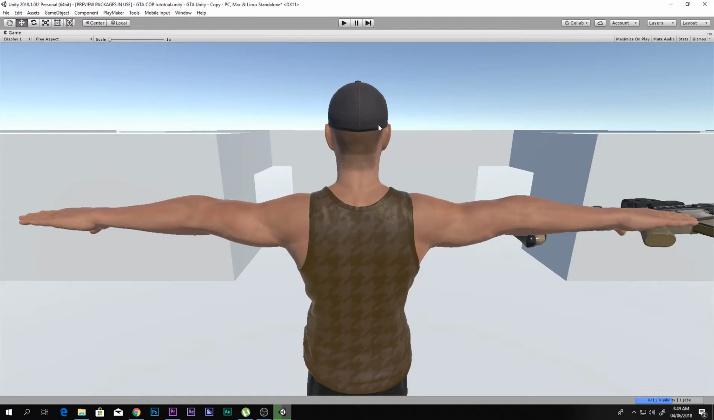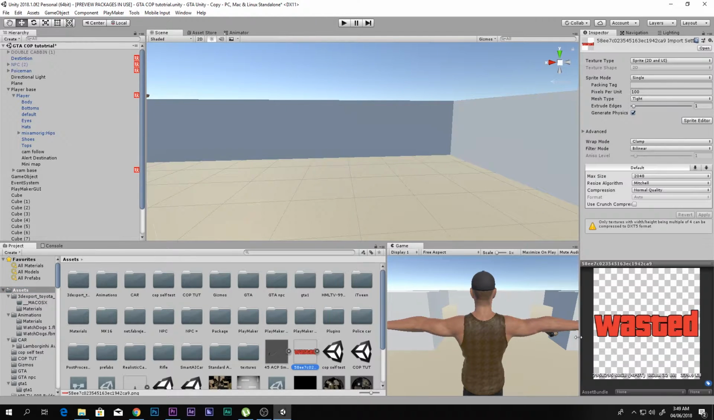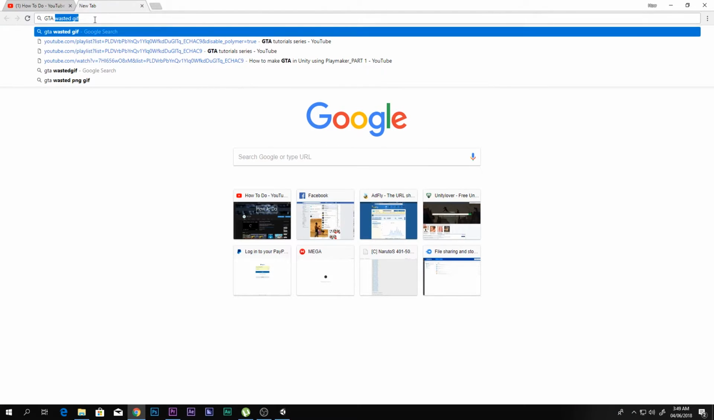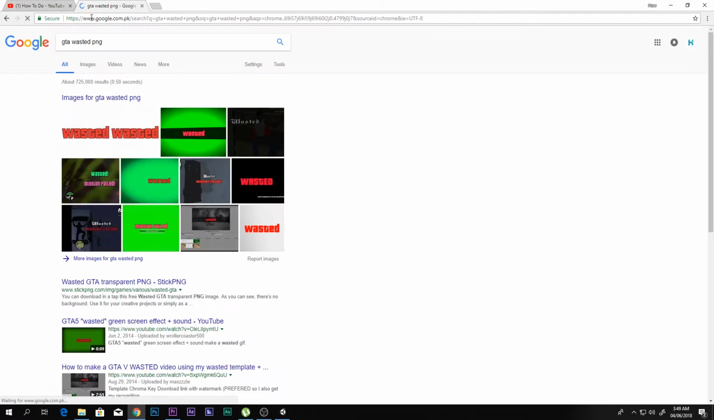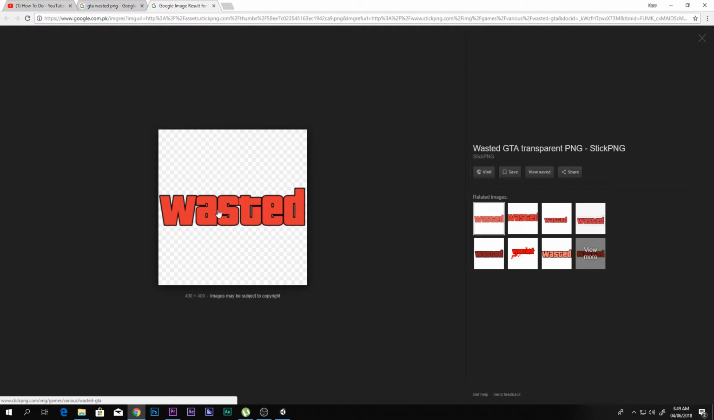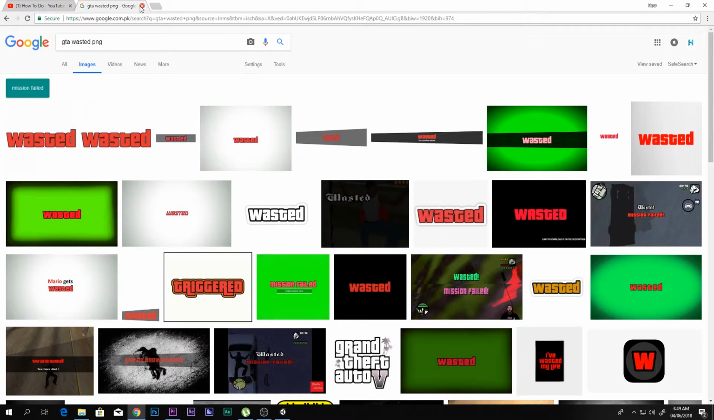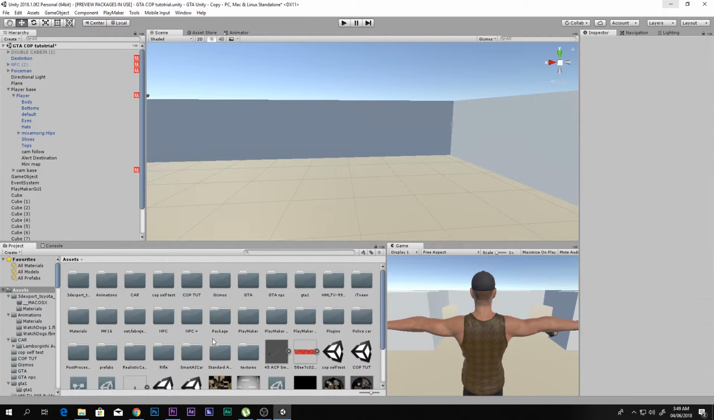So now we want the wasted thing to appear. So I downloaded this wasted logo from GTA. You can go to Google and search GTA wasted PNG, and you can find all of these over here. I think I downloaded this one. Yep, exactly this one. So you have to download that and come back over here and make sure you select Sprite 2D and UI and say apply, and that will work.